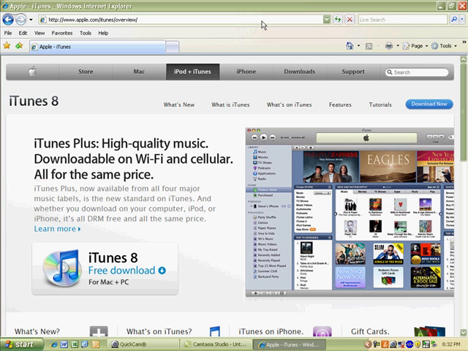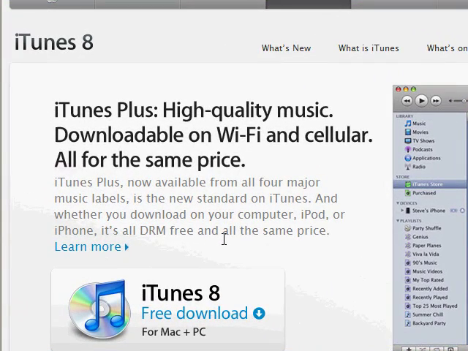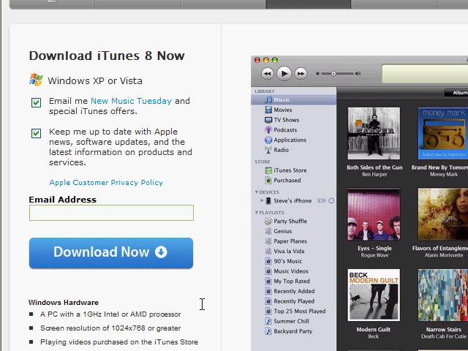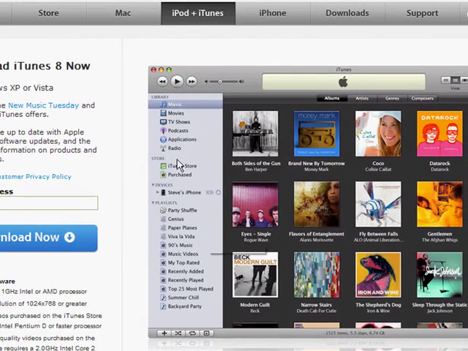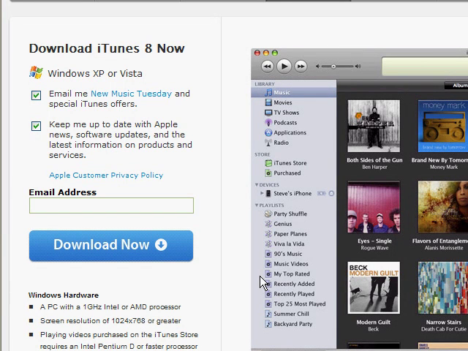Okay, now we're on the iTunes website. What you see over here is iTunes 8 free download for Mac or PC. Either way, you go ahead and download this. So go ahead and click on the iTunes 8 free download. And you see a whole web page that comes up, and this is what iTunes looks like when you download it. This screen with all of the artists is the library, and your playlists are over here, and I'll go through that once we download.